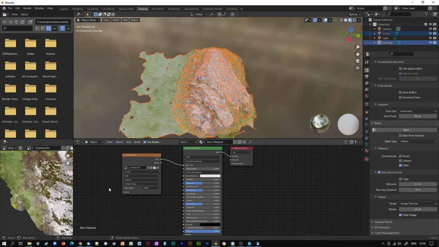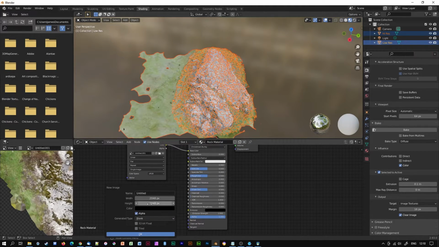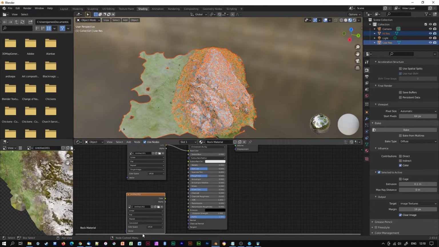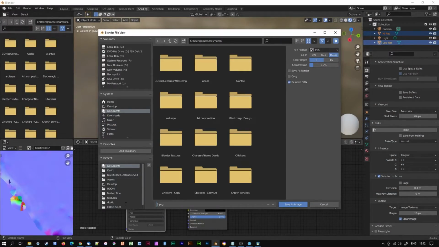Now, let's bake the details from the high-res model as a normal map for our low-poly model. Click anywhere in the shader editor and press Shift A, S, and type in Image. Select the Image Texture node, New, and ensure it has the same dimensions as the diffuse texture. Click on OK. With the new Image Texture node selected, change your bake type to Normal and click Bake. Save your new image texture.